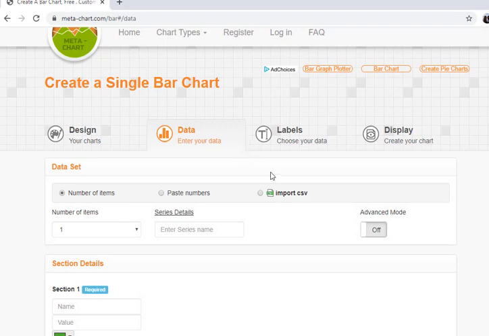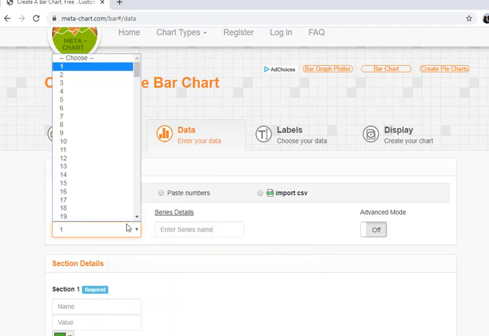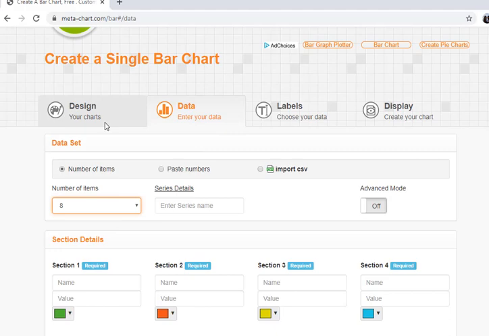I'm clicking on the next tab now, and we're going to say that our data is going to be entered, and there are 8 bars, so 8 entries here. Number of items will be 8. The series details will just say popular ice cream flavors.